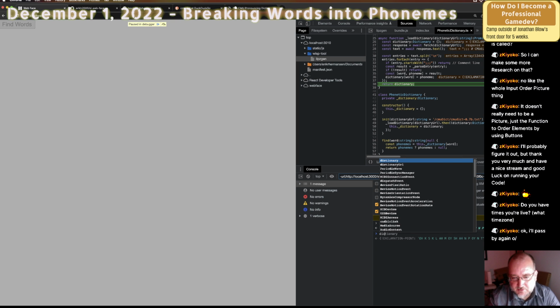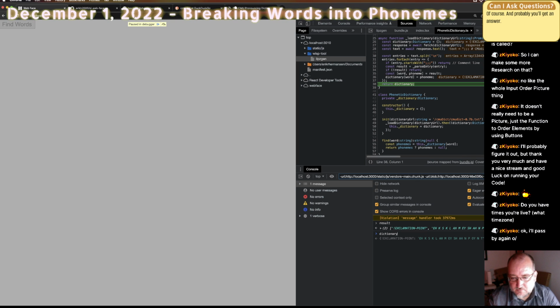What does the dictionary have in it? Whole bunch of stuff. I just expanded it, but it's really large. That's a heavy CPU thing for it to expand, 140,000 plus entries. Okay. So don't do that.